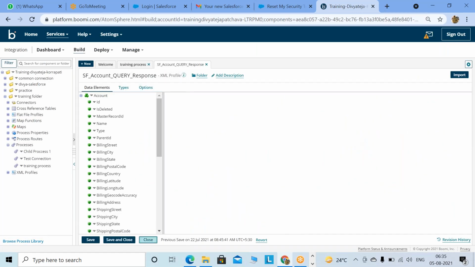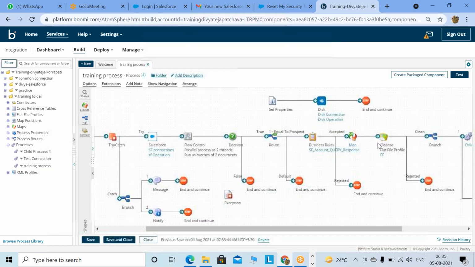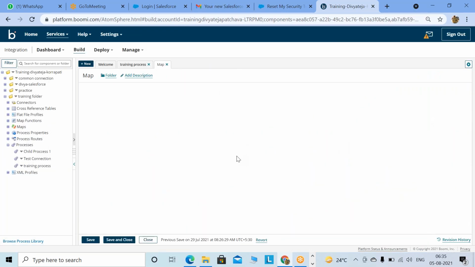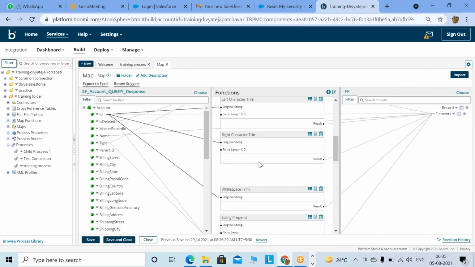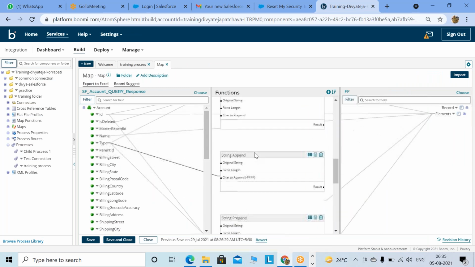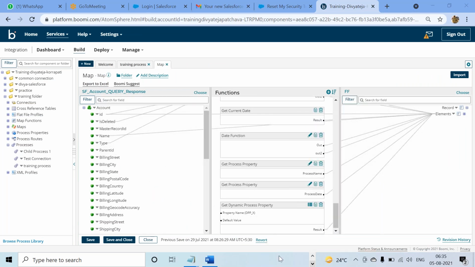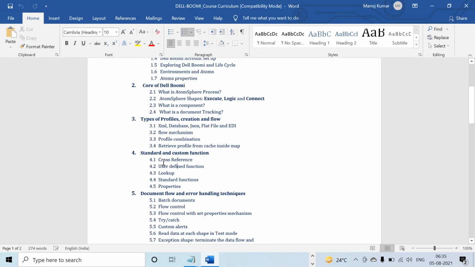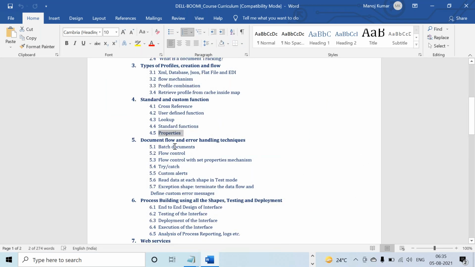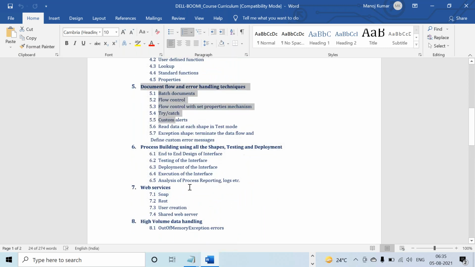Okay. So if you go to this map, you will see the customized functions. So these are the functions which we are going to implement. A few of them I have noted over here, like cross reference, user defined lookup, standard properties, and how the document flows from one node to another node. You just asked about pausing one, so that also we are going to cover over here.